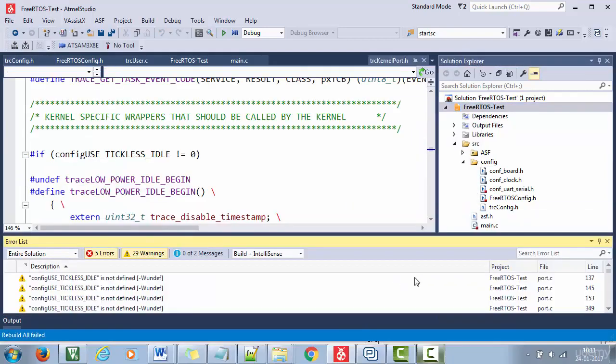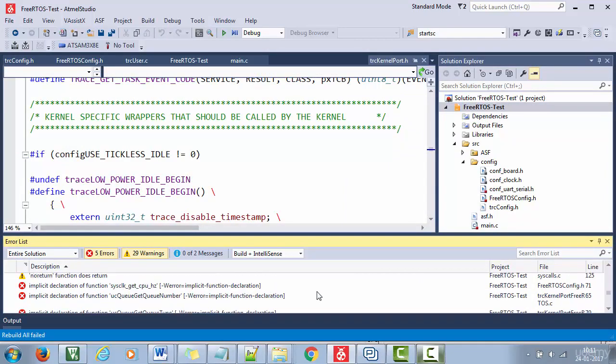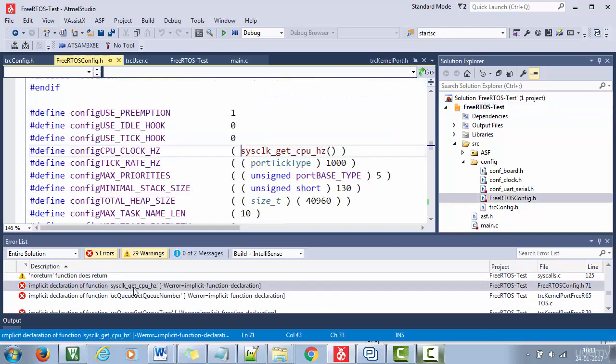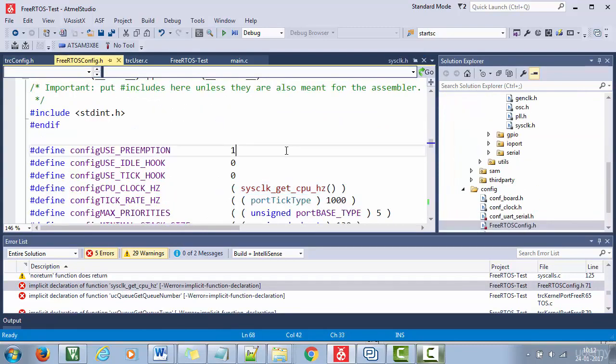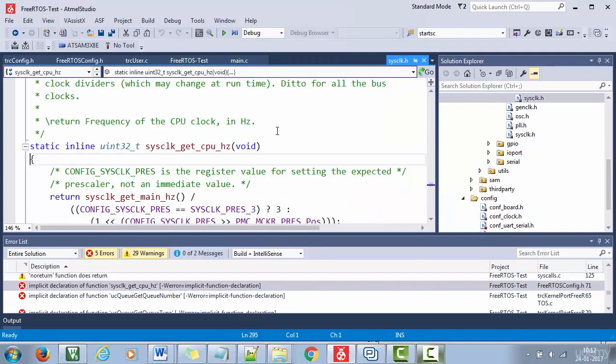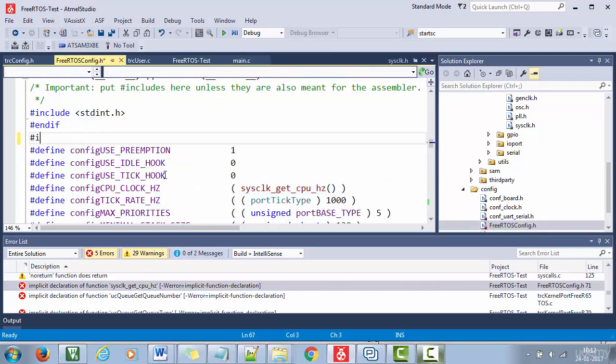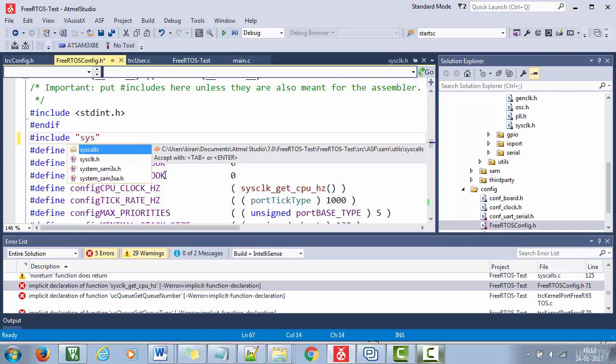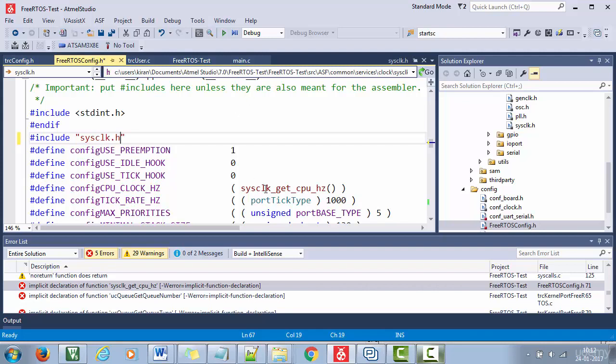Again the build has failed. There are still 5 more errors. The implicit declaration of the function SysClockGetCPUHertz. Click on this, it will take you here. Right click on this and select go to implementation to see where it is actually defined. This is under sysclock.h. So let's include this header file here, hash include sysclock.h. That may solve this problem. So let's rebuild once again.